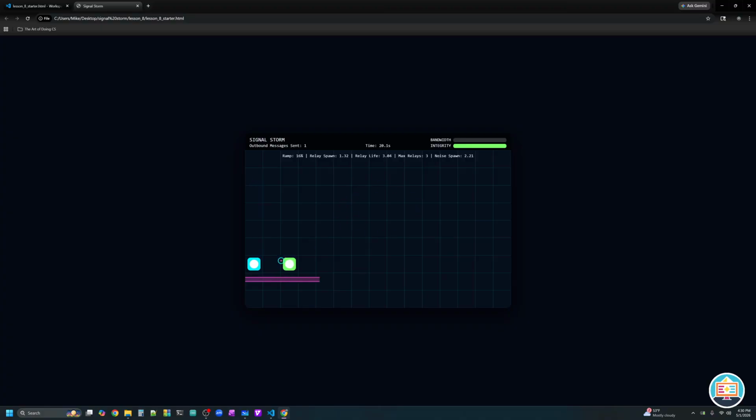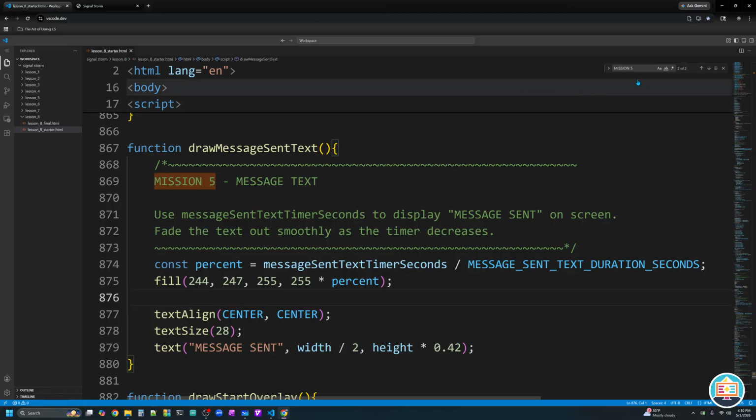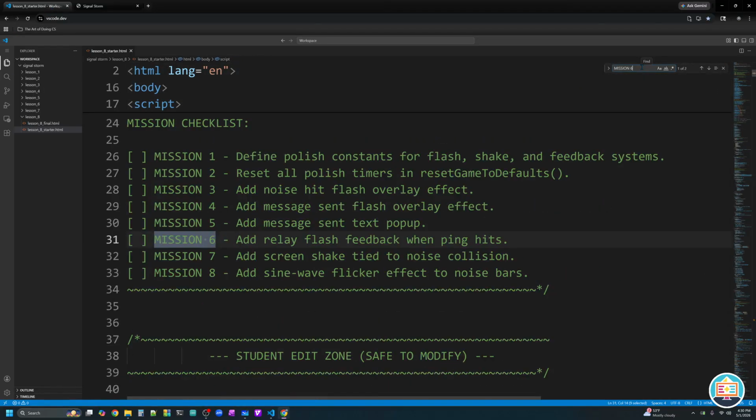And there you see it fade nicely. So I think that the timing there works pretty good for me. I liked that. The flash is quicker than the text. I want the text to stay on a little bit longer so I have time to read it. All right, so I'm really happy with that. This flash system is working really great. Let's go look at mission 6.